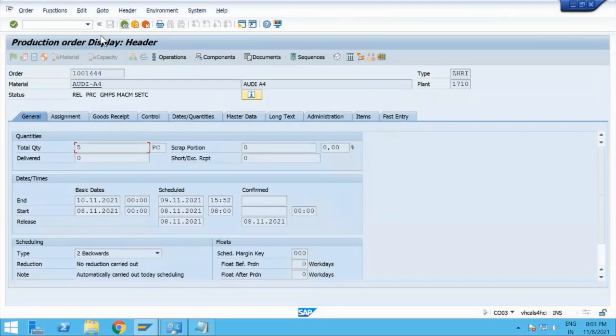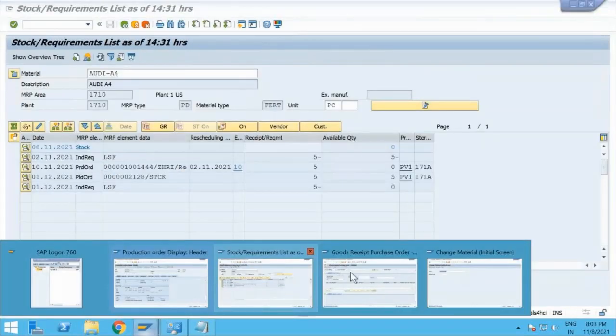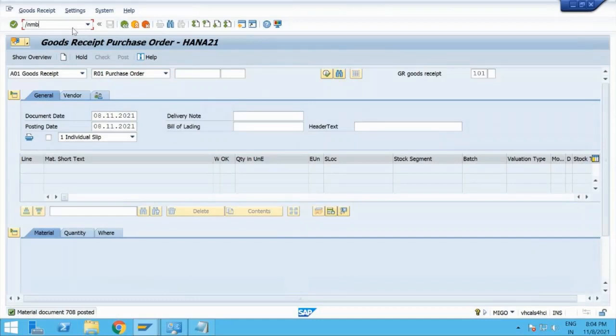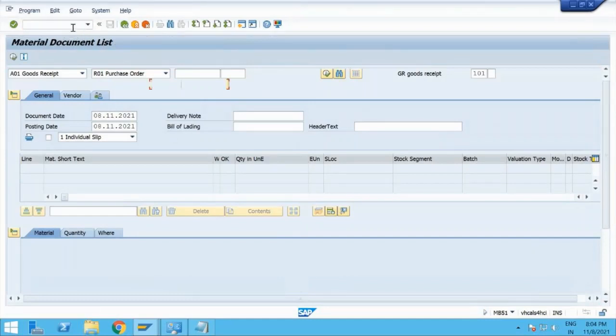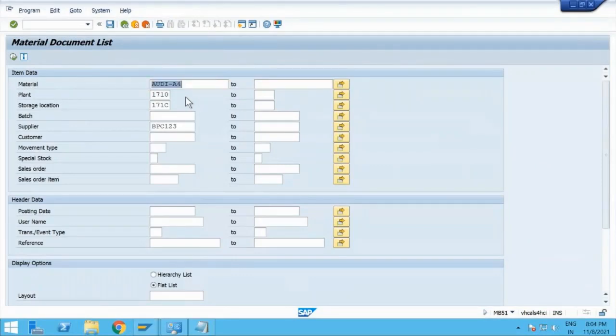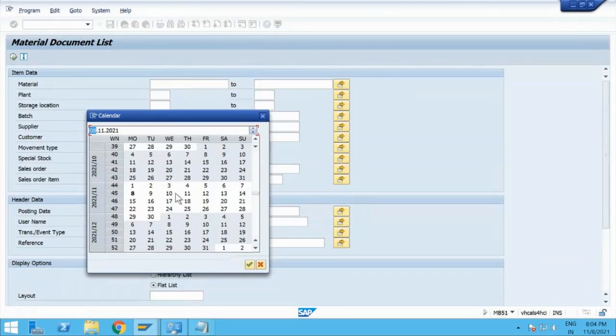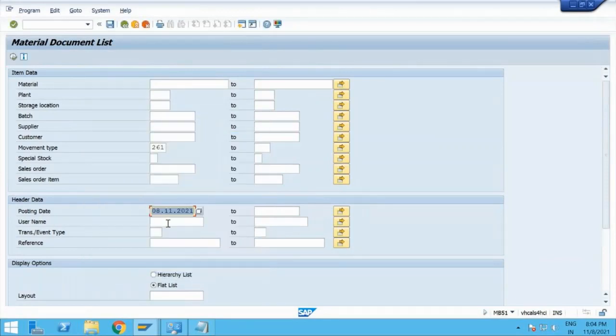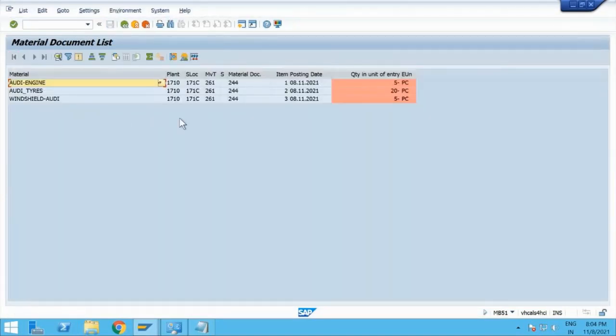Go back. Another way of checking is /NMB51. Okay, this can give you the entire data. Even if you don't know the material names and everything, you can still find it out. So you need to give the movement type. You know it is 261, that I have issued, and you have done it on today's date. Either you can search by your username also, whatever you are using, and execute. So for today's date, posting date, 261 movement, I have done this goods issue.